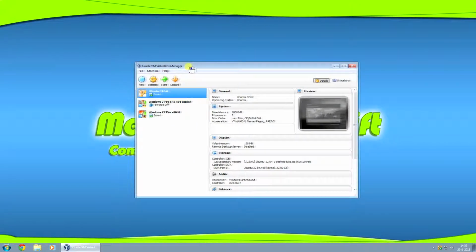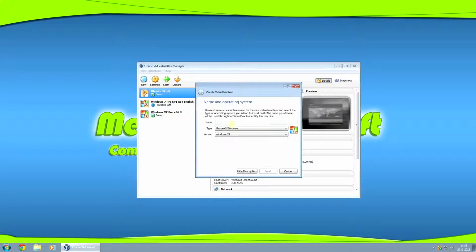So first of all, open up your VirtualBox and click on New. Let's call this Windows 8. Now please note that if you're installing a Windows 8 64-bit, you have to select 64-bit from the drop-down box. For this video, I'm gonna do a 32-bit.